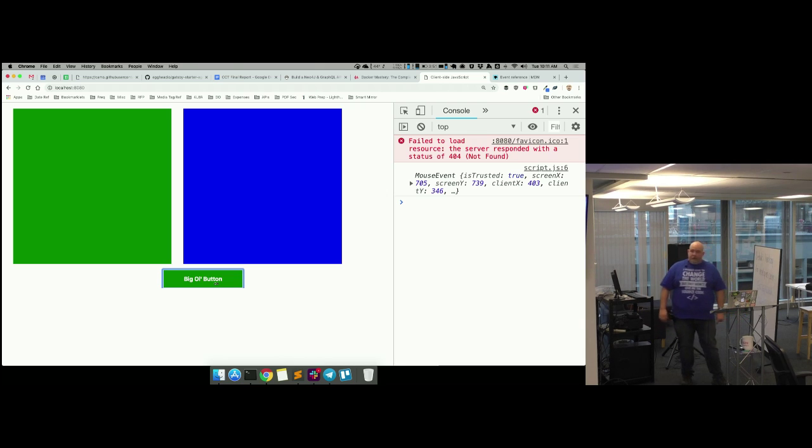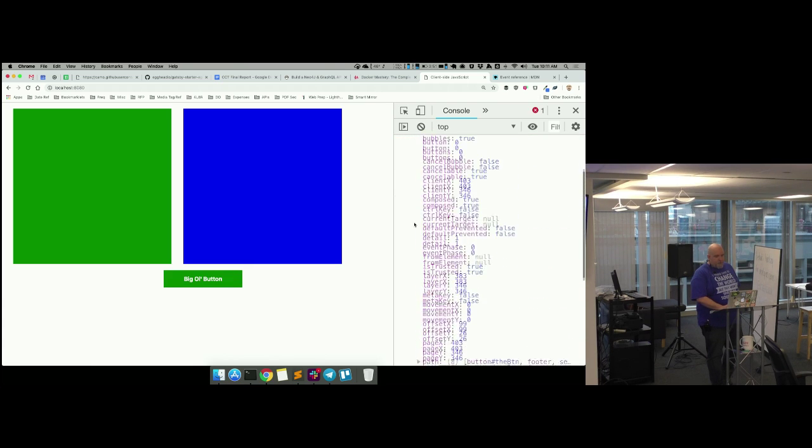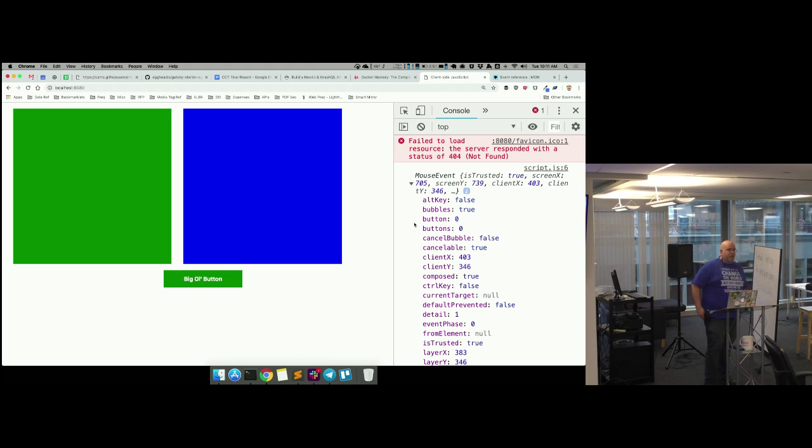So I clicked on my button, and there's the event object over on the right-hand side. We can see that it is a mouse event, and we can start to see some of the properties associated with it. I'll expand it out, and you can see there's a fair number of properties that we have access to. We can start to see some of the things that we can check or interact with programmatically with this event. For example, I'm going to start with the very first property there, altKey: false.